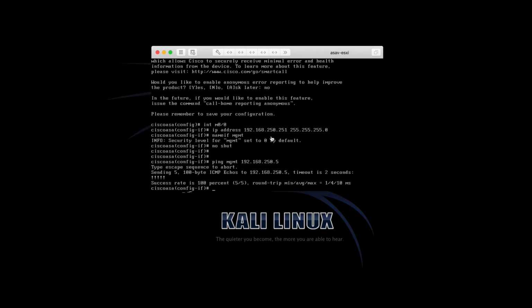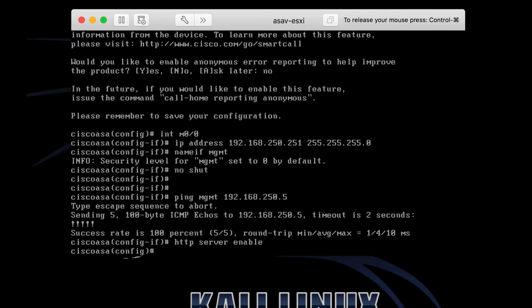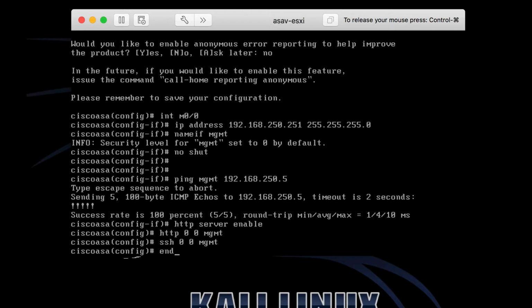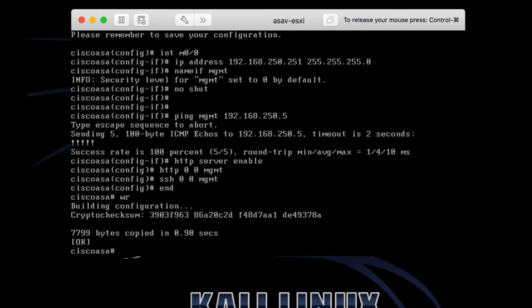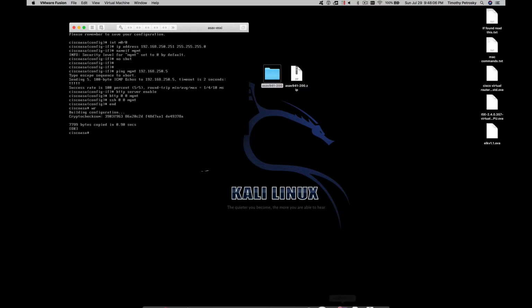Now, to enable access to it through the normal means over the network, you basically have to do three more things. You have to enable the HTTP server, which turns on the HTTPS server. HTTP 0 0, that means anything. And the name of the interface is MGMT. And then I'll do SSH, same thing, MGMT. I do an end, I do a write, it saves the file, and now I should be able to get to this through, for example, the ASDM.